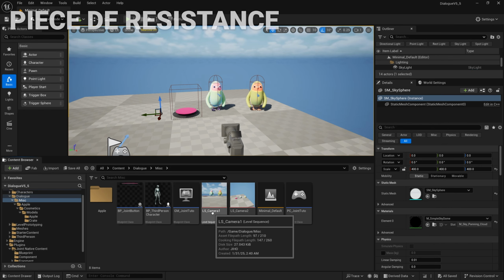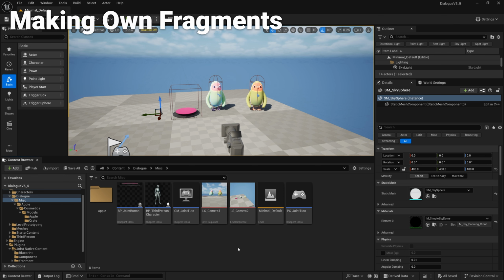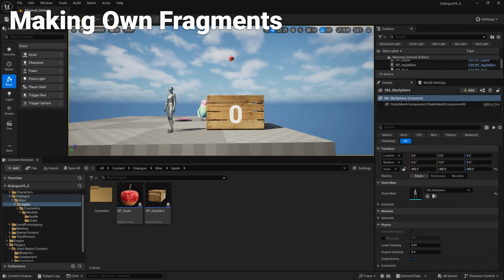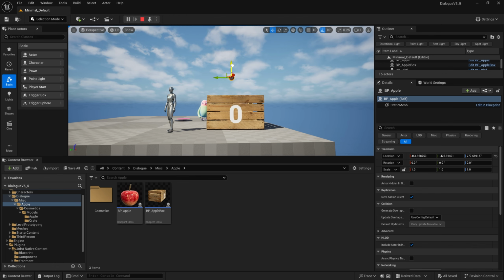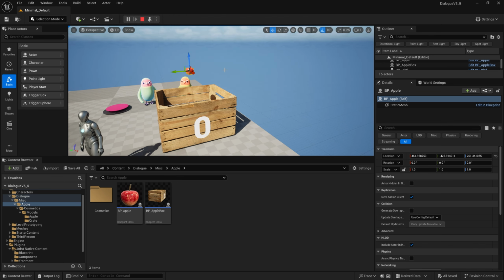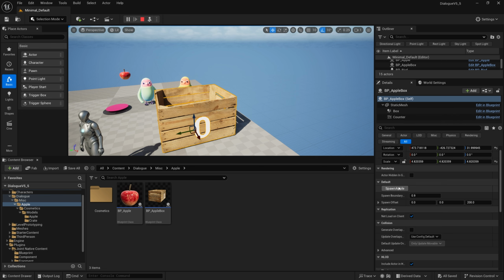In this chapter, we are going to learn how to make our own fragments. For explanation, we are going to use this apple box actor. Apples get inside, the count rises, and it also has a function that spawns an apple above. Just like this.